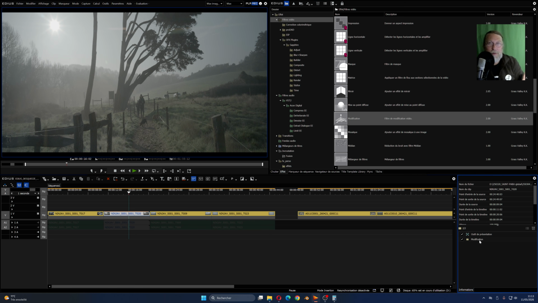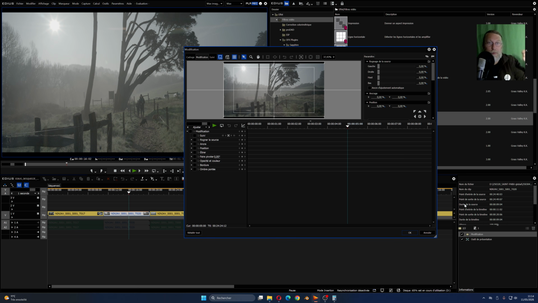There, that's the trick. The modifier, we start by desqueezing with the modification, which we place above the presentation tool. So when we open it, since it's above, we'll tap on the image origin. So we'll tap on the source.